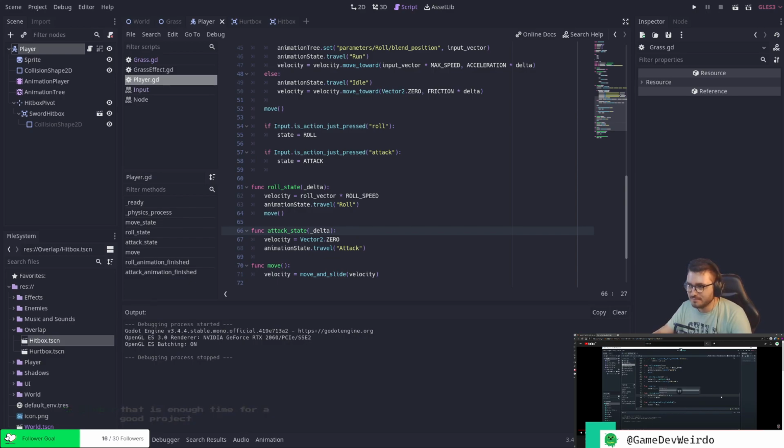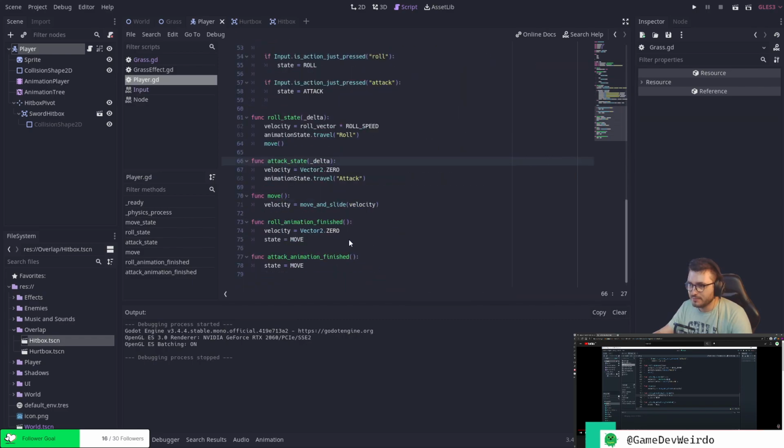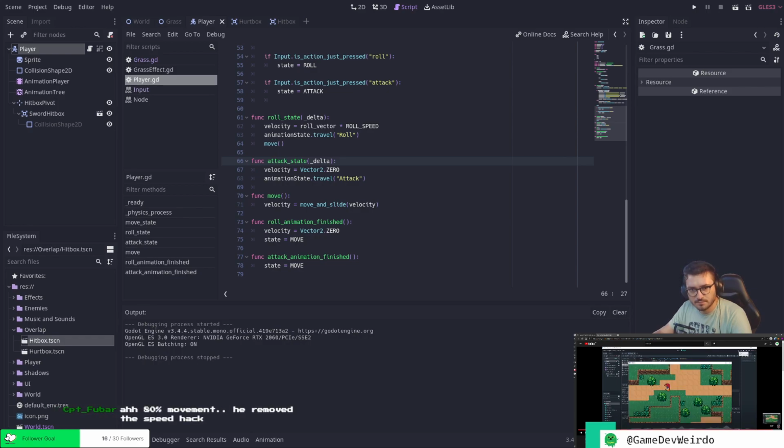Let's try 0.8. So then in roll animation finished, our velocity is 80% of our velocity. Yeah, we get a little bit of a slide there, but not too much of one. So you guys can decide what you want this number to be right here. Velocity equals... Yeah, we don't slide a ton, but we do.